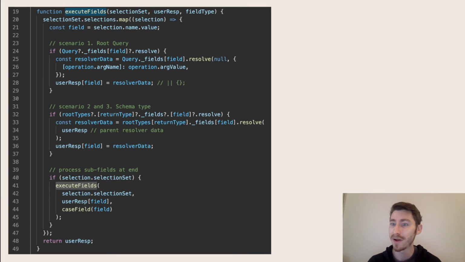For scenario 1, the field is user, so it would check query._fields user.resolve, which does exist for scenario 1. So back to the code, if it does exist, which scenario 1 we know it does, we call the resolver with the argument name and the value, and then place the data returned from the resolver onto that field. For example, user. Place that onto the response in line 28.